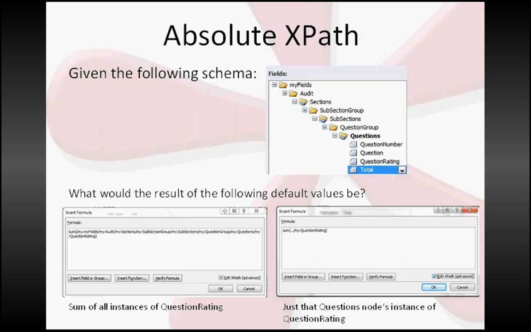We're using an absolute path which says, please summarize everything for question rating. The second one is going to give us just that question's node's instance of question rating. So 1 in this case. It would give me just that question rating. Now, if you were to be creating this formula from the InfoPath formula editor, and you had selected, you're here on total field, and you had selected question rating using insert field or group, InfoPath would have given you the formula on the right. InfoPath is going to assume you want a relative path, that you want only the information that's in the same questions node as you are currently in.